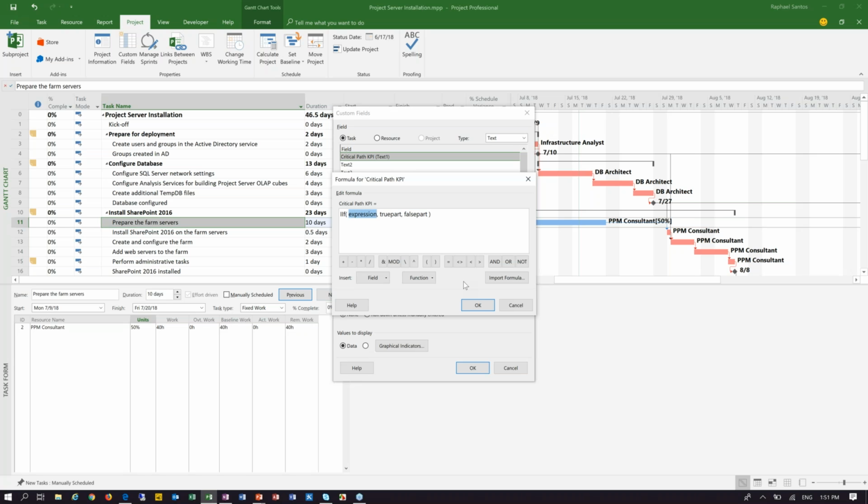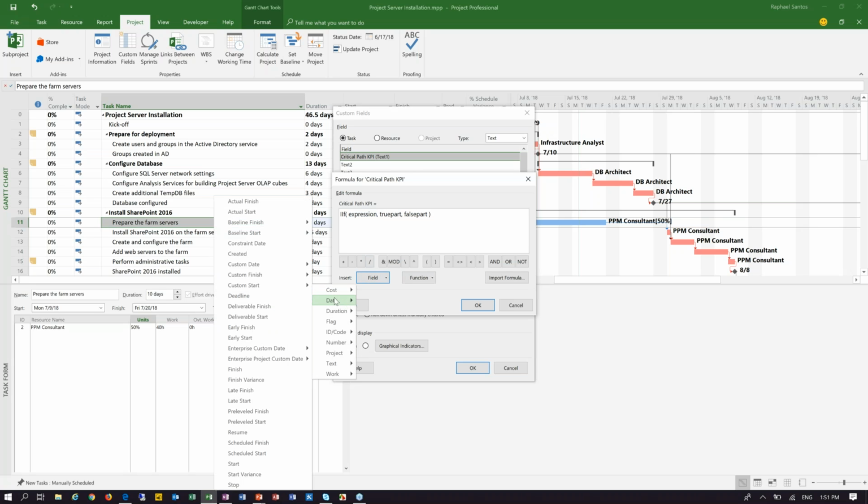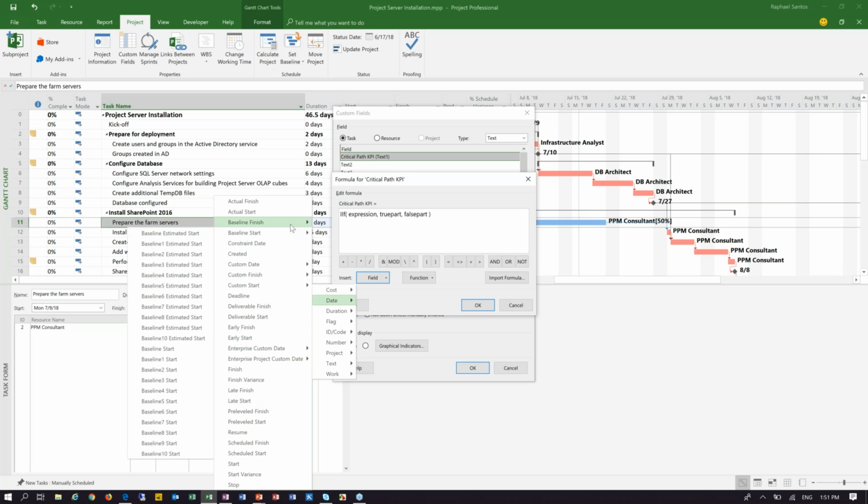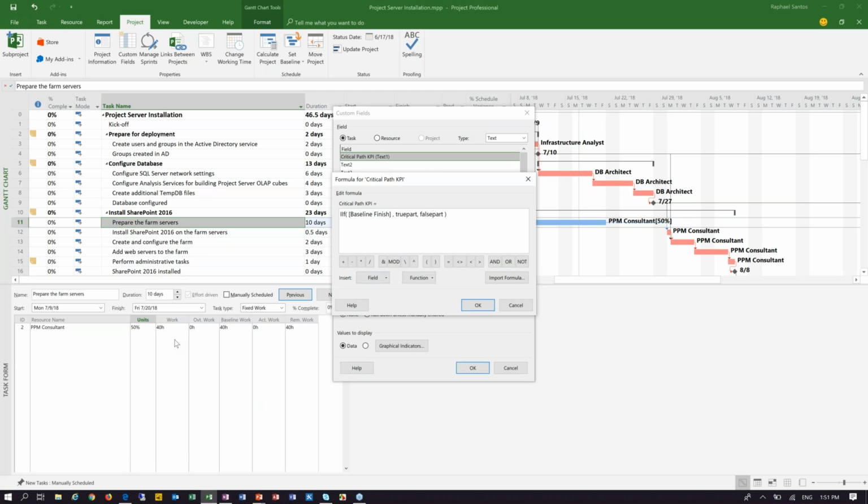So if the project doesn't have a baseline, then no calculation needs to be applied, right? So what I am going to be doing is bringing in and replacing this expression portion of the formula with a field that comes from date, and then it's going to be the baseline finish date. And I will just take the baseline finish 0. And I will say if baseline finish equals to, and then I will use another function, which is a Microsoft Project function called project date value.